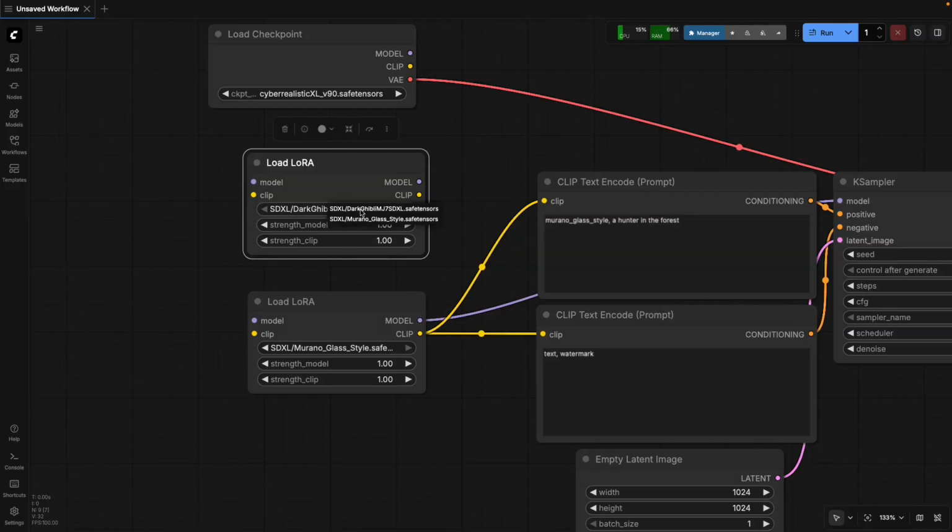We already have Murano, we have Dark Ghibli, and it's actually defaulted to that. And we're going to connect the model, clip, and then the model, and clip. And in my experience, I've worked with LoRAs quite a bit. It does not matter which one we load first. It's going to just pass it in, and you're stacking the vectors. They are linear, so it's like addition. It doesn't matter what order you do it in too much.